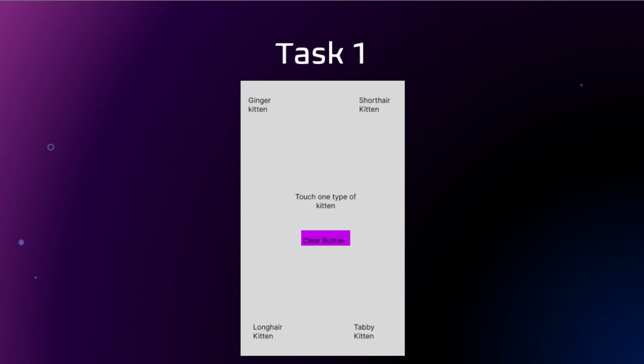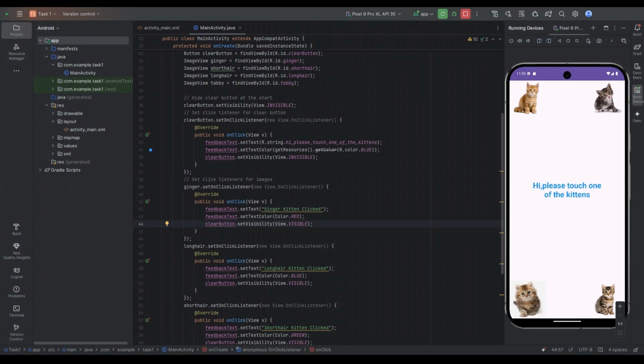With the wireframe I made, I had 4 buttons: ginger kitten, short kitten, tabby kitten, and long hair kitten, with a clear button in the middle and the dialogue in the middle as well. So this is what I was aiming for. And now let me show you the user interface.